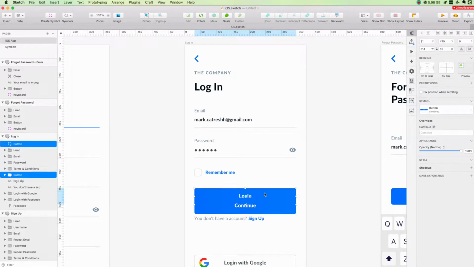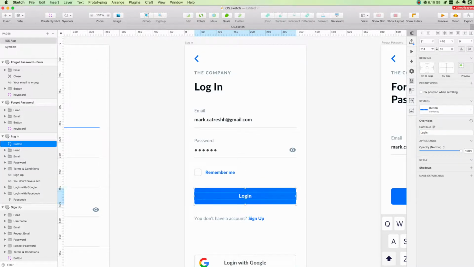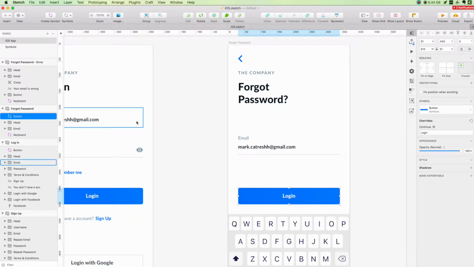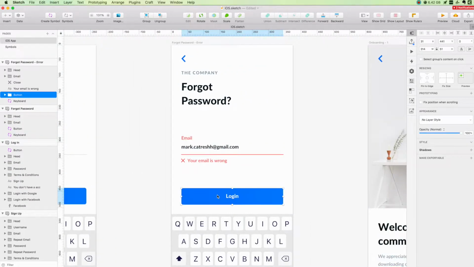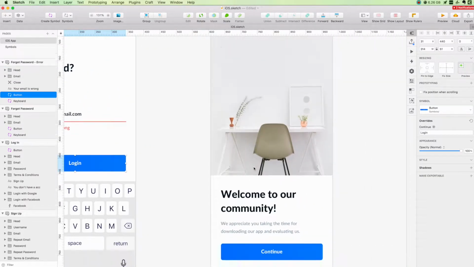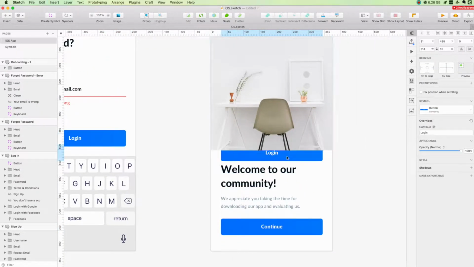And basically I'll show you if, for example, you're having a design project, a file that's been handed to you, and you want to add symbols. This is usually the process that you're gonna have to go through.